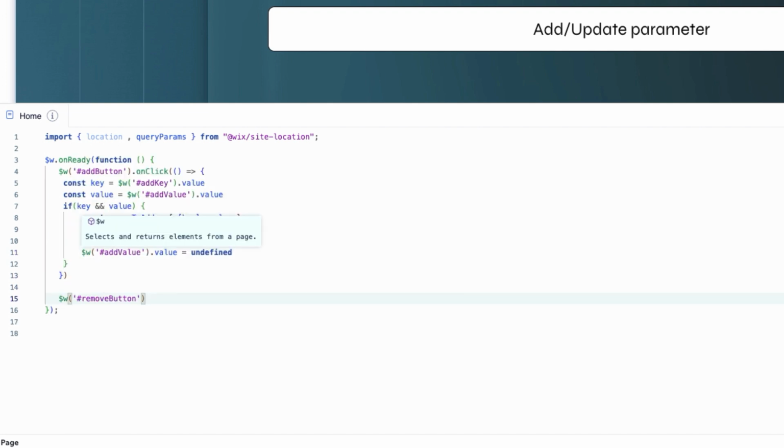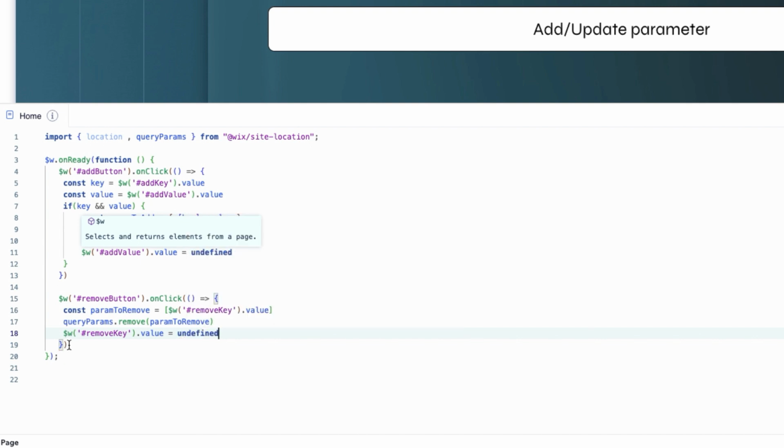Next, let's create a function for removing a query parameter. To do that, you pass the key to queryparams.remove and it's gone. Finally, let's get all query parameters from the URL using location.query.